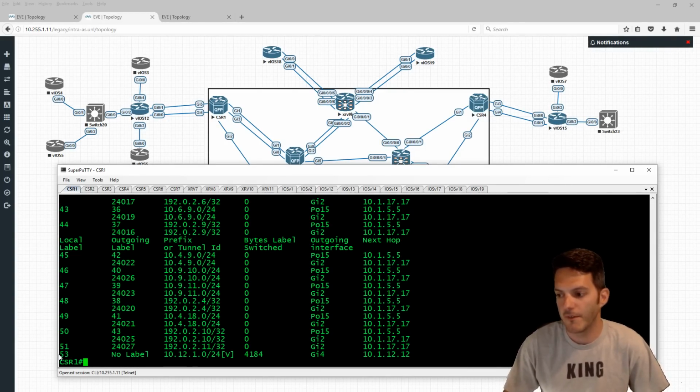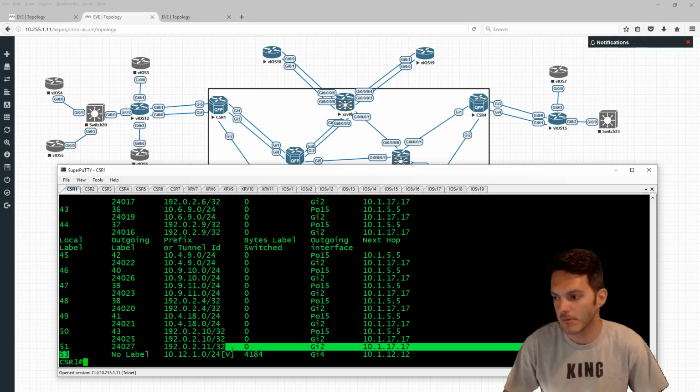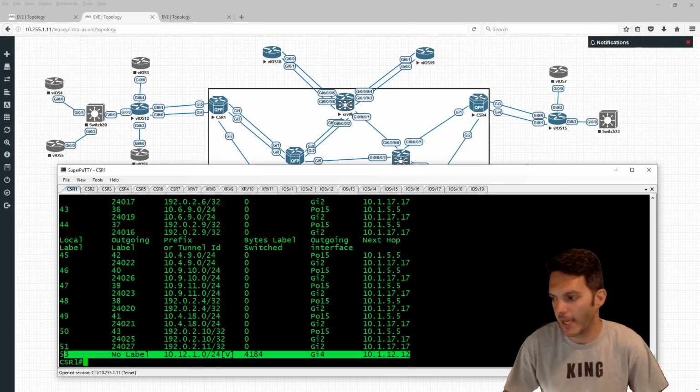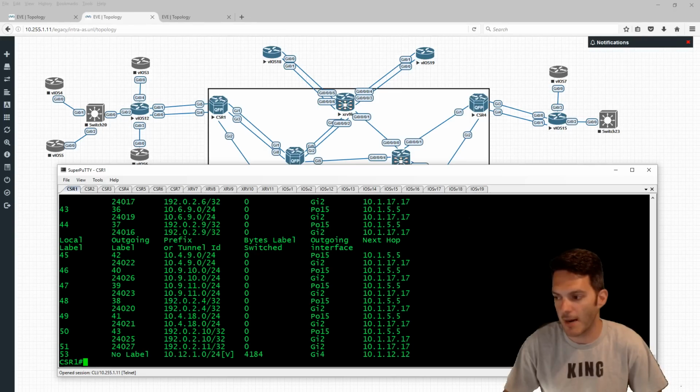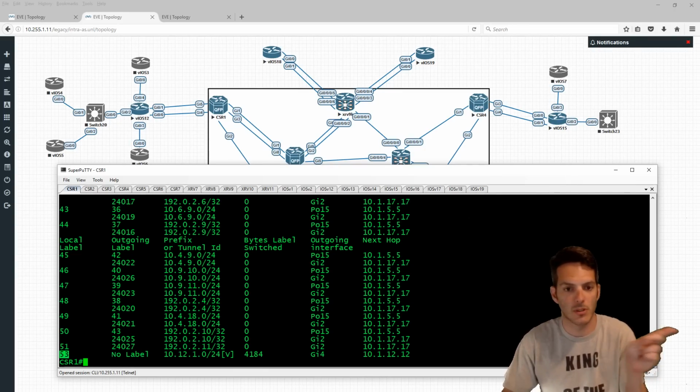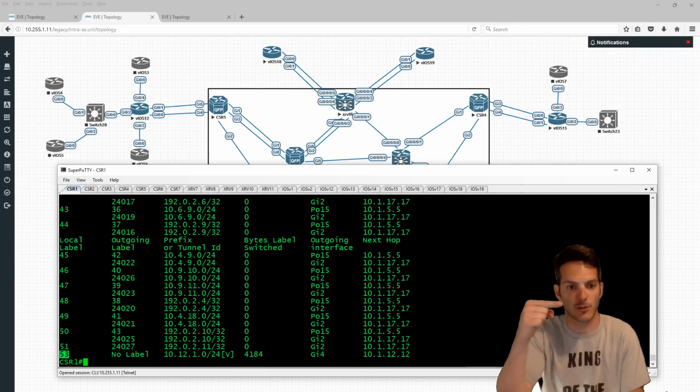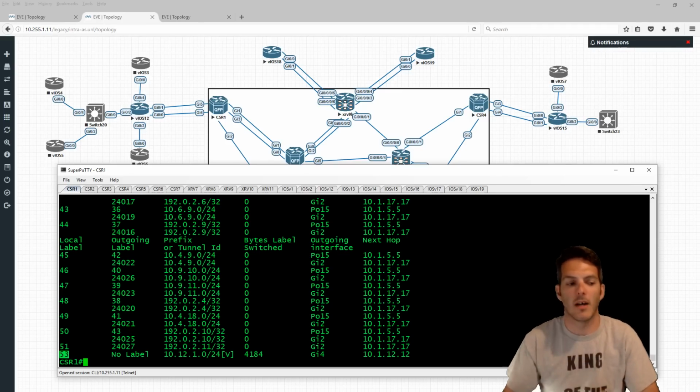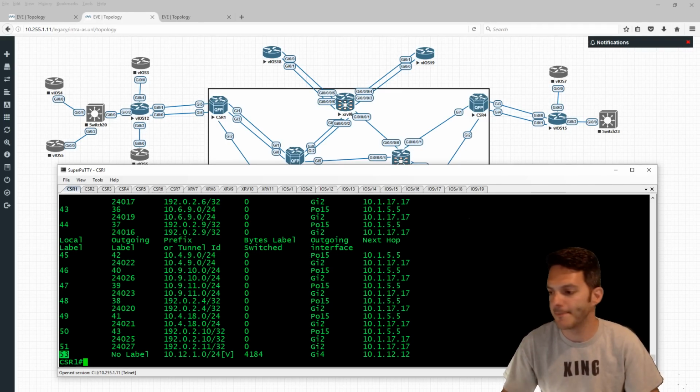Now we have 53 in here, and we know it is reachable out the next hop, but there's no label here. This is just the BGP label. It's applied. 53 is applied, and this is going down towards IOSV 12, or in this case here, it's going that way. So that's basically why that comes into play.